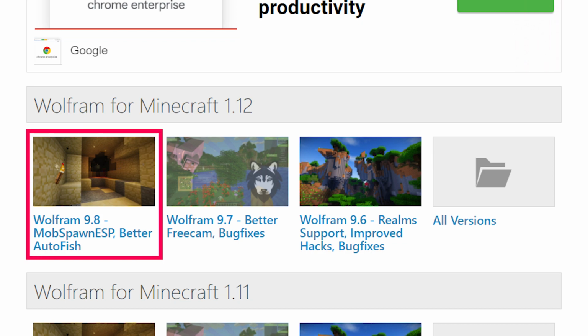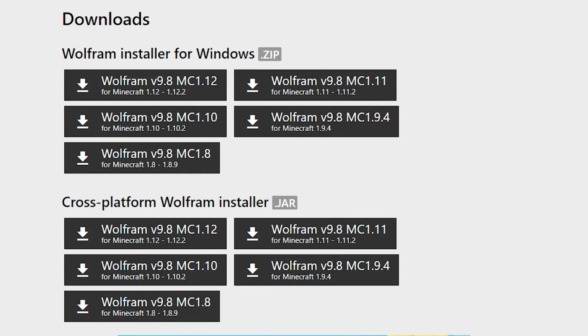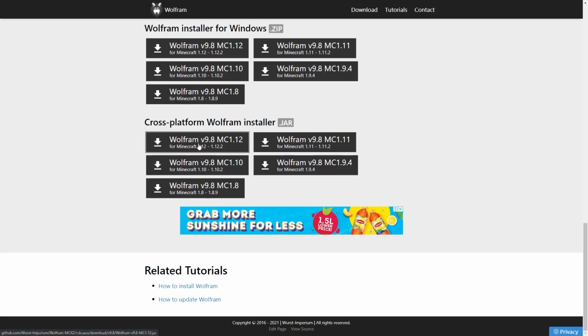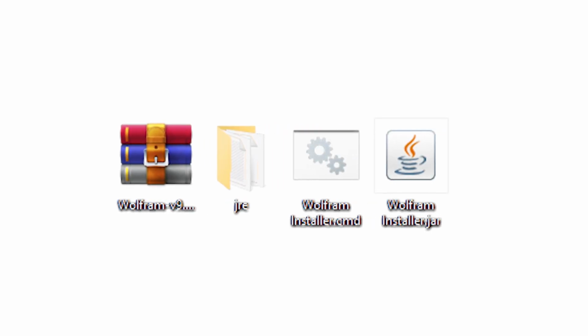You can then choose between downloading the Windows installer in a zip file or downloading the installer as a jar file. Unfortunately, selecting the jar file option just opens another page and no jar file actually starts to download. So the only other option is to download the zip file. Once the zip has downloaded, you can extract it.